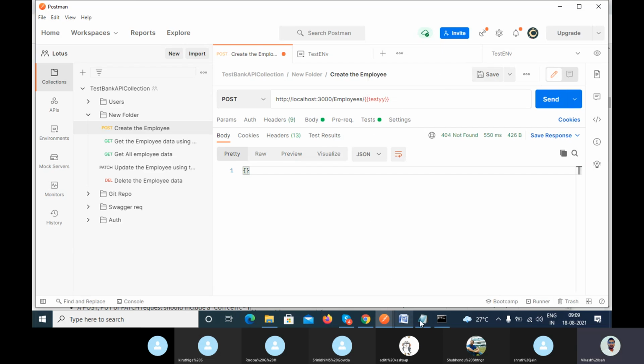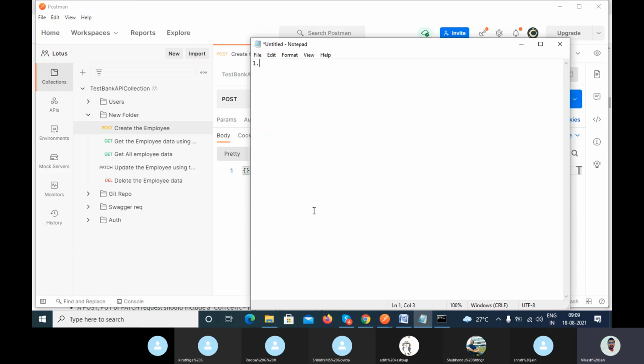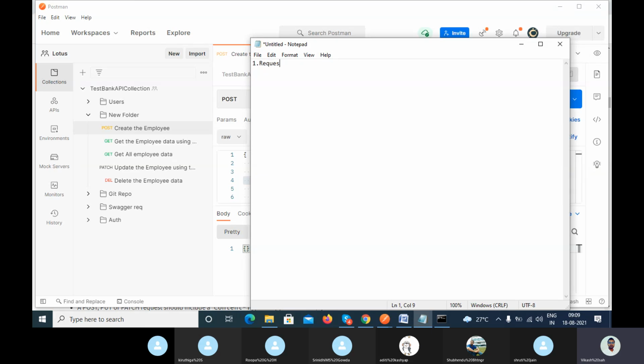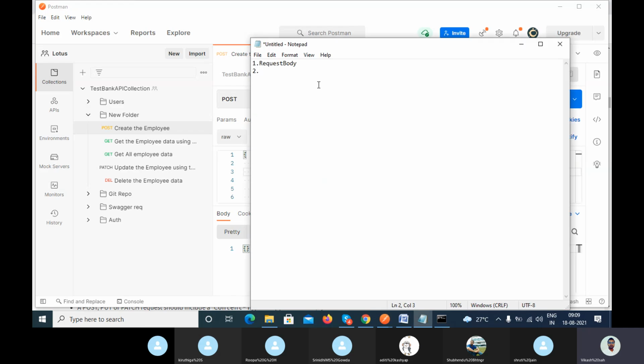Okay, so first thing, let me clear this. In the first explanation, I used this variable inside the request body, so let me pass the request body here. In the second step, I explained that you can use the variable as parameterization in the request URL. So the second one is the URL, the request URL.